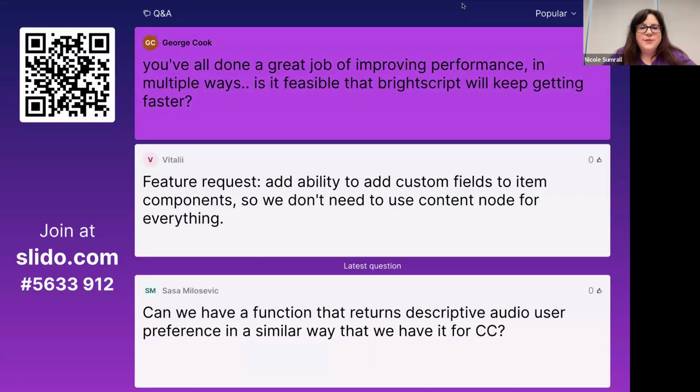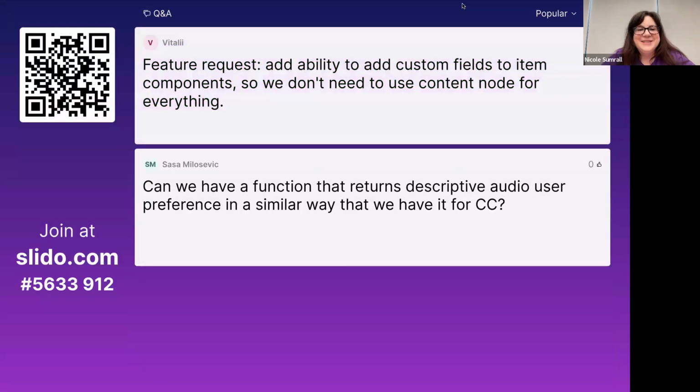Okay, next question. You've all done a great job of improving performance in multiple ways. Is it feasible that BrightScript will keep getting faster? Yes. That's our wish and what we're working towards. Okay, awesome.